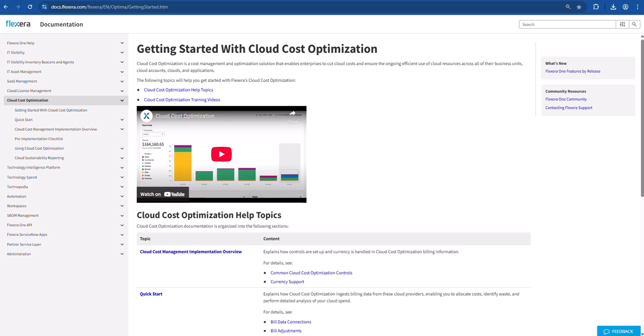Within the CCO section, we have content which will help you get started with your CCO product, both from an initial configuration perspective as well as ongoing use. The pre-implementation checklist section lists the checklist items that you should review and prepare for prior to beginning your Flexera One journey.